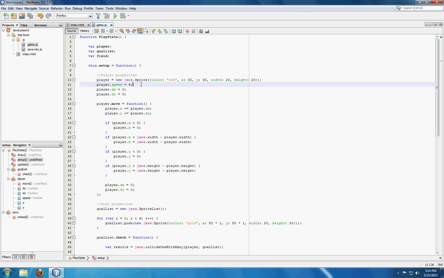Defining speed as a property of player allows us to change the number of pixels that the player sprite moves when the player presses a button. Dx and dy are the amount of change for x and the amount of change for y, a delta x and a delta y. We're also defining player to have the property of move, and move is a function. Now within the move function, it has this functionality.